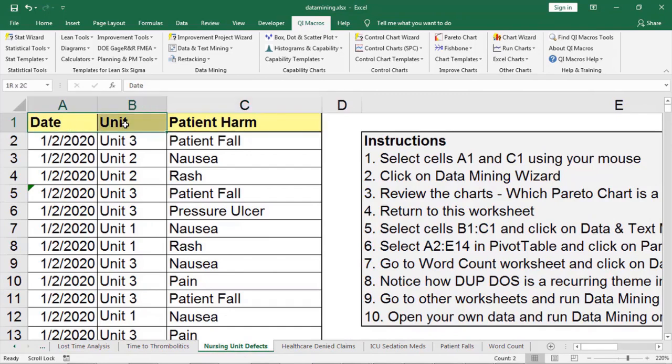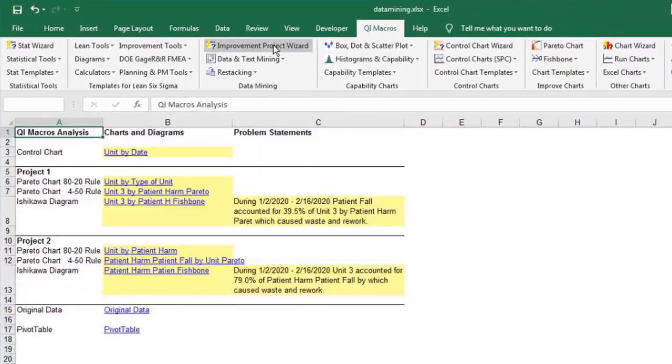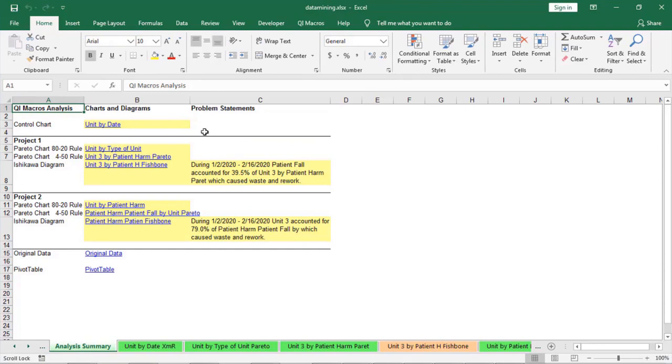First, just select two headings. So I could have taken date and patient harm. I usually start with date or something. So I could have gone date and patient harm, or I could just use date and unit, and click on the Improvement Project Wizard.